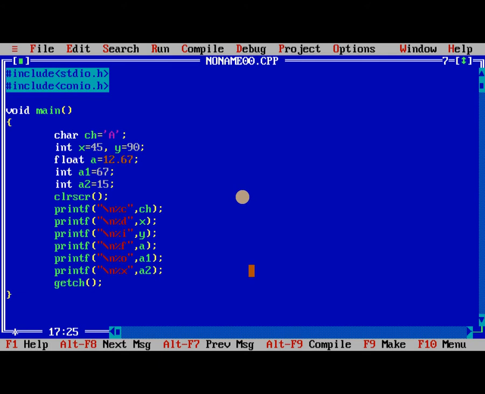So we get 45, 90, 12.670000 where the extra zeros are coming, 103 and f. The octal equivalent of 67 is 103 and the hexadecimal of 15 is f. We got everything clear. Now we are taking a few more things.